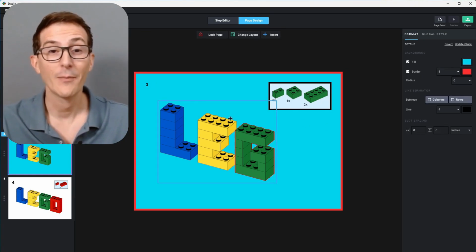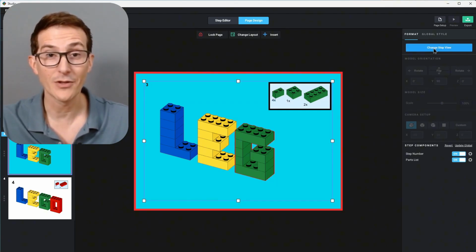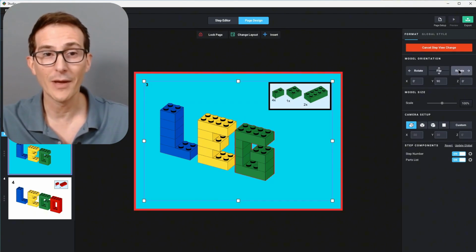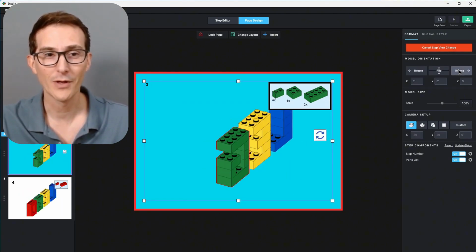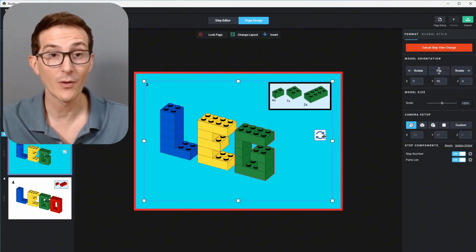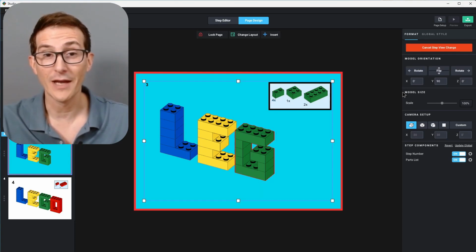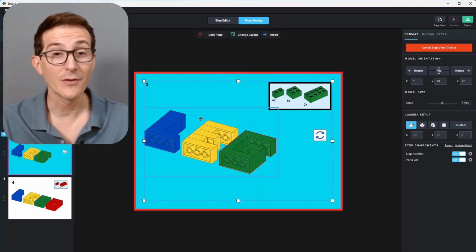If the entire step is selected, i.e., the entire frame surrounding the step within the page, then the Format tab displays information on the possible orientation of the camera within this page. You'll find that this is the option you'll use most often when finalizing your building instructions. There are also other possible selection options which we'll look at later in this lesson.